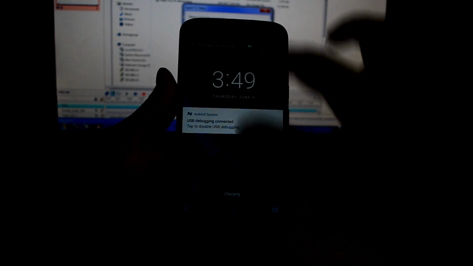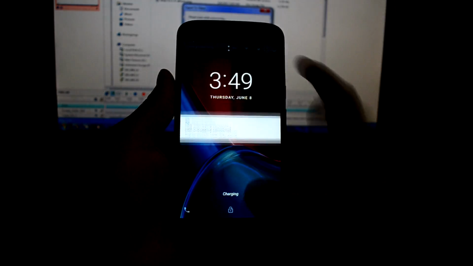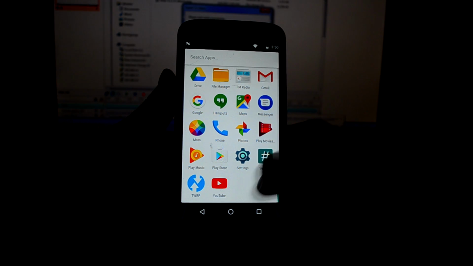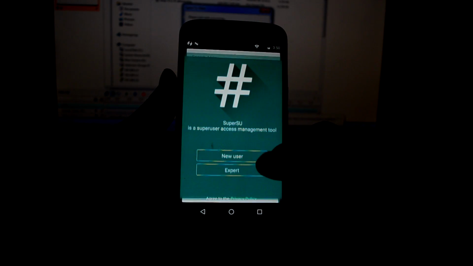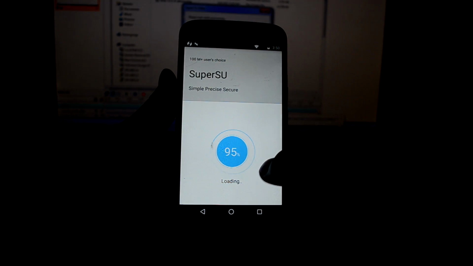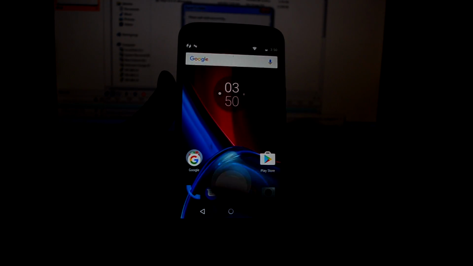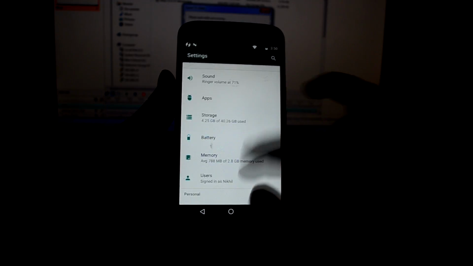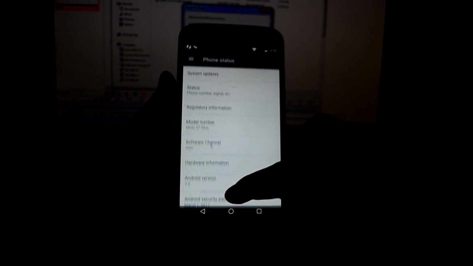So the device just booted up, and as you can see, we have the Super SU over here and new user. And as you can see, the device is rooted, and let's go into the settings once again and show you that the Android version is 7.0.